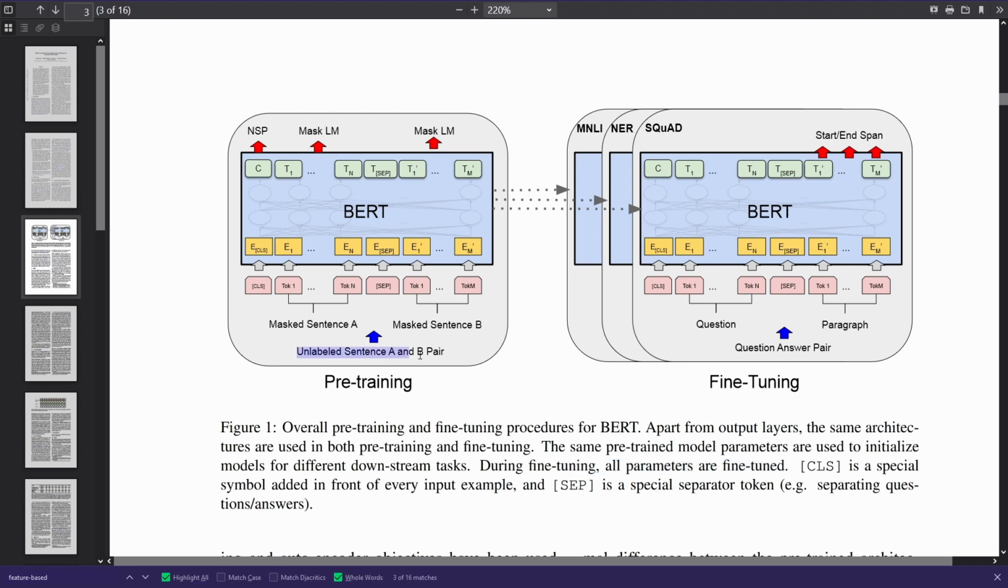You start with an unlabeled sentence A and B pair, so two sentences, and you train for next sentence prediction, and you also train for masked language model. You have a sentence, you have some special tokens, and you transform each token, which might be a word piece given that we are operating on a BERT model, into an embedding. An embedded vector could have a 768-dimensional representation. Then you have BERT, which is more or less, if you want a very short visual interpretation, a stack of transformer encoders.